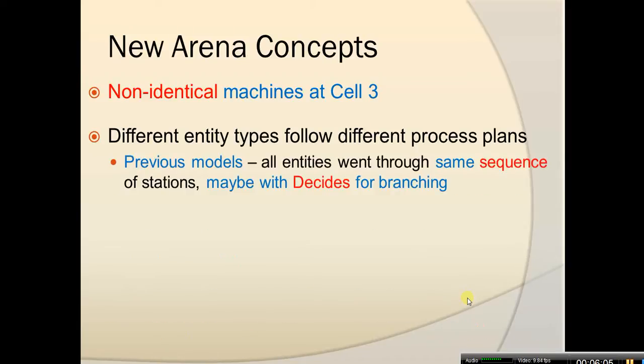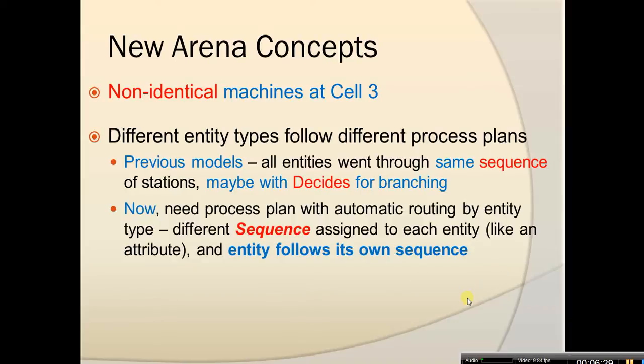In previous models, all entities went through the same sequence of stations, maybe with some kind of decides for branching. The important part is that we had the same sequence, so we just used the model logic to figure out the movement. But now we will be able to define sequences, and the sequence is a modeling construct found in the advanced transfer panel.